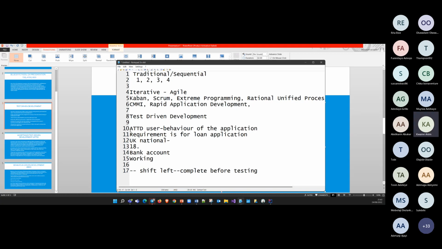So in other words, whilst they are giving you the acceptance criteria for those requirements, they are trying to tell you what they expect from the application, the behavior of the application. They expect it to only accept UK national people who are 18 or over, people who have bank accounts in the UK and they are working. So they are giving you acceptance criteria, but at the same time, they are describing from the user point of view. Okay. This is what has further been developed into what we have as the BDD.